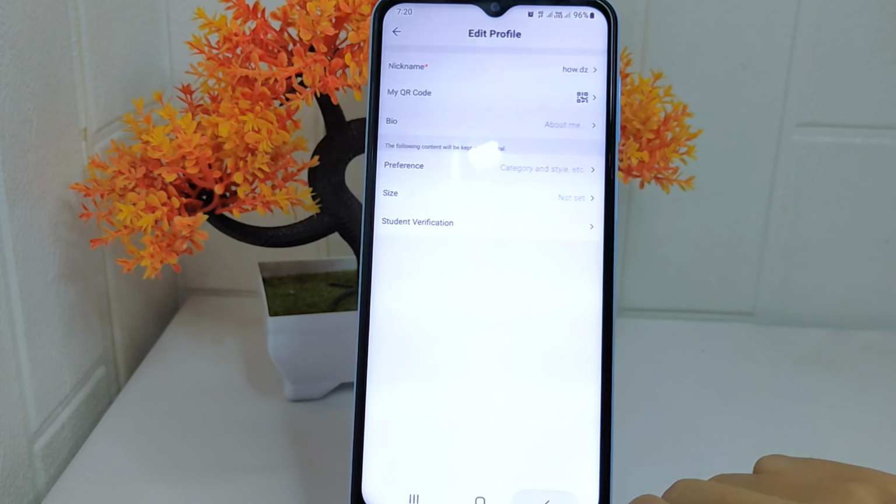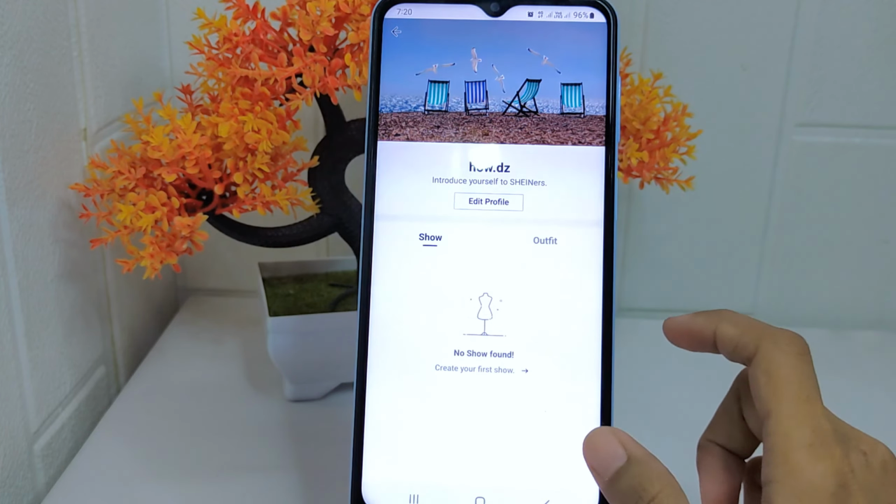Okay, that's the tutorial on how to change the username in the Shein application on an Android device.